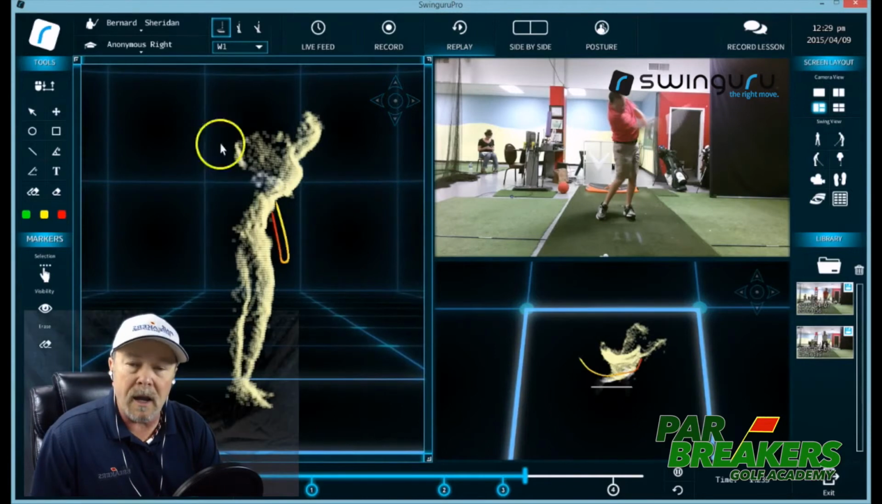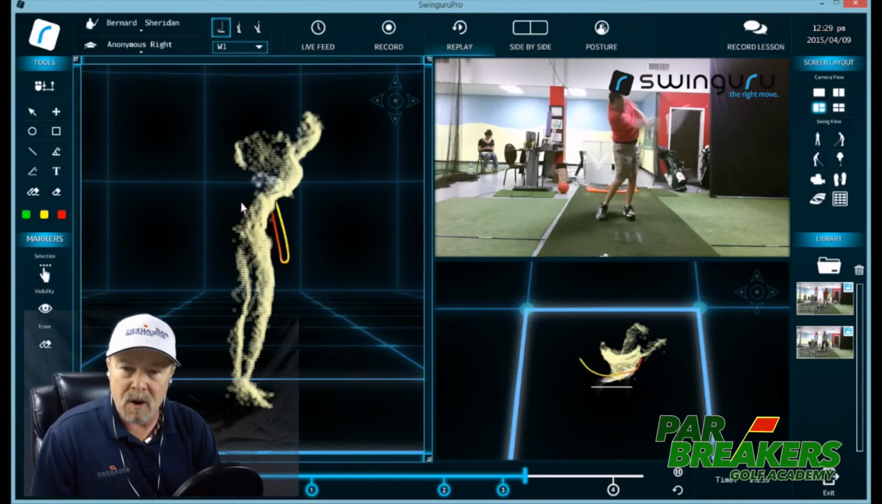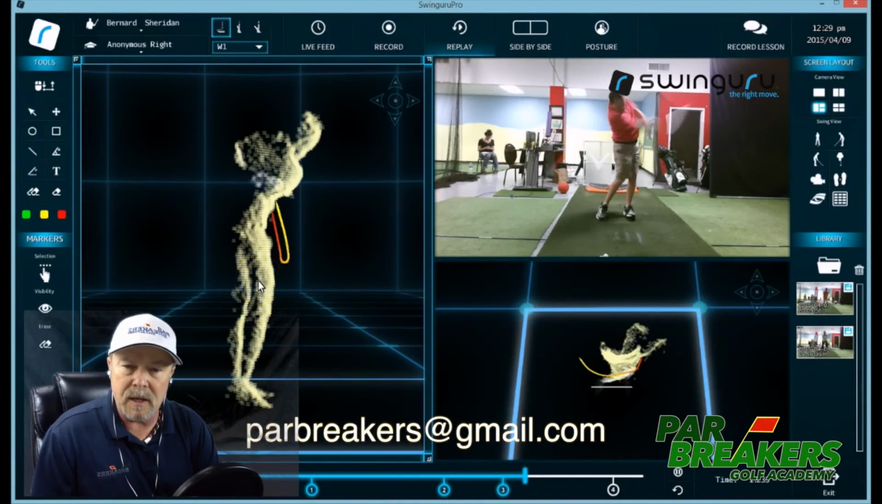So this is why 3D is making 2D obsolete with Swinguru, and especially that it's markerless. That means your player is free to swing just like he is on a 2D camera, and we're capturing so much more information.